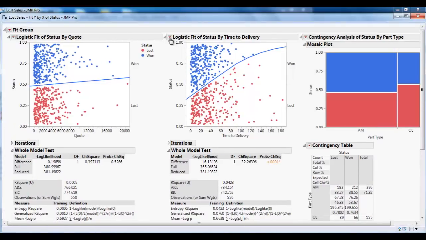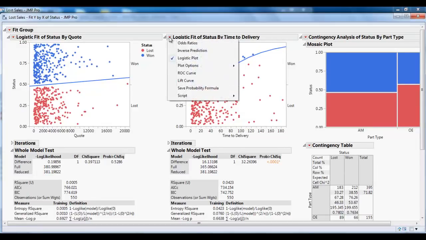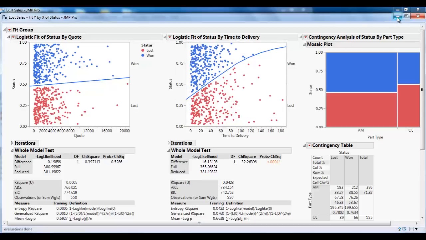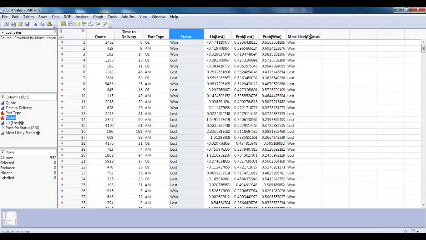To get the estimation, I will go to Logistic Regression for time to delivery. From that drop-down, save probability formula. It will save the estimate of the outcome to our table. Going back to the data table, 4 columns are saved: log linear of loss, probability of the loss, and probability of won for each one of those rows based on the formula that is created through logistic regression, and most likely status.